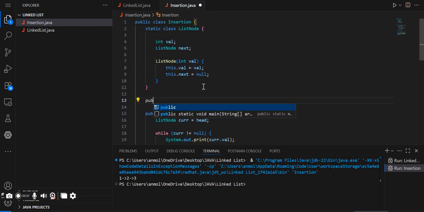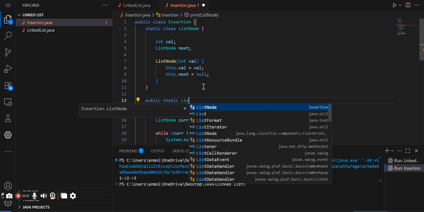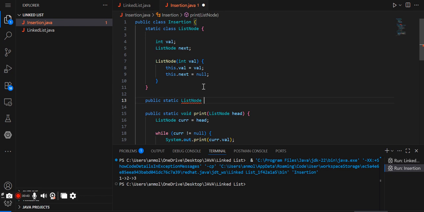Let's add insertion. We want to return a list node. Why do we want to return the head that we newly created? We want to do the insertion at the beginning first.